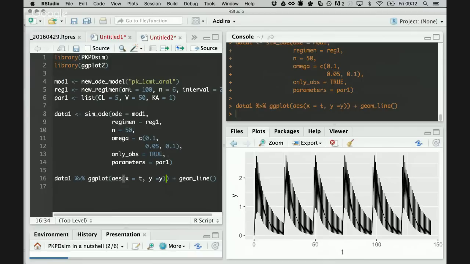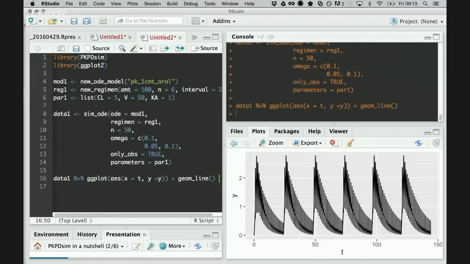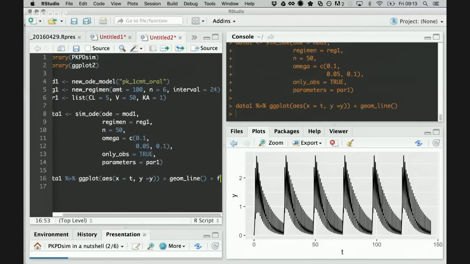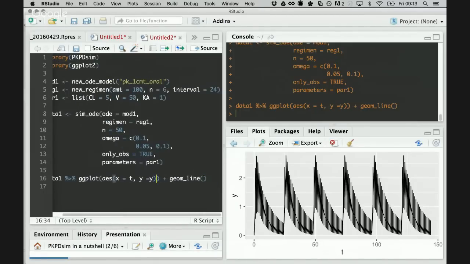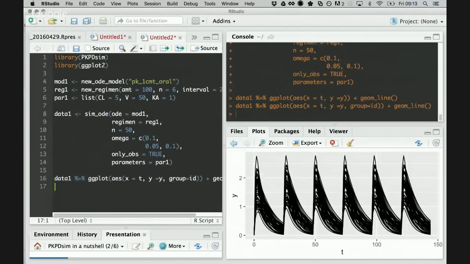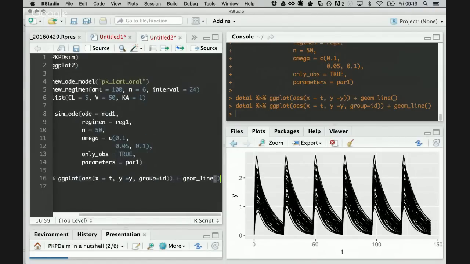Oh wait, I need to specify by ID, I guess. These are the plots for the individuals with between subject variability.